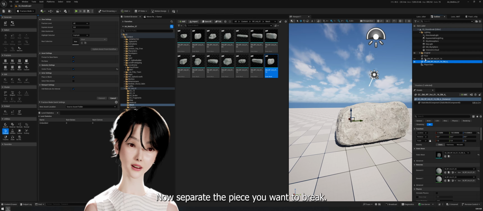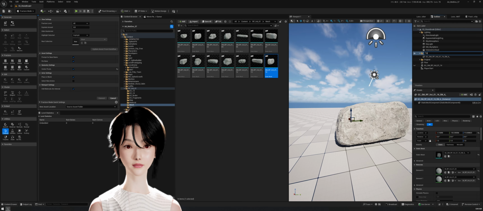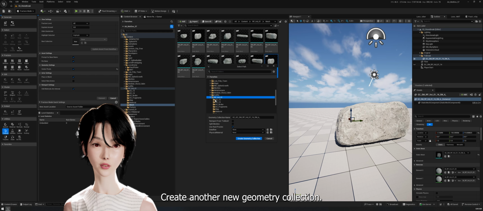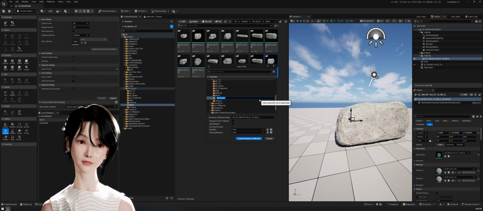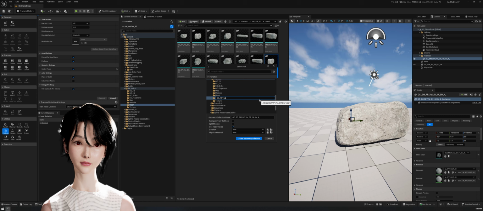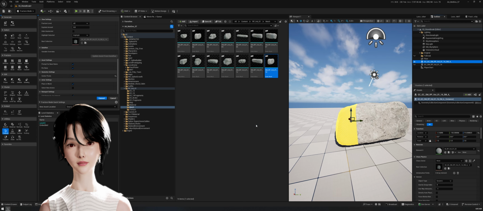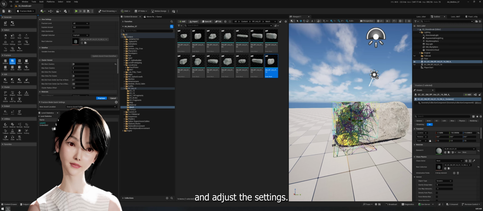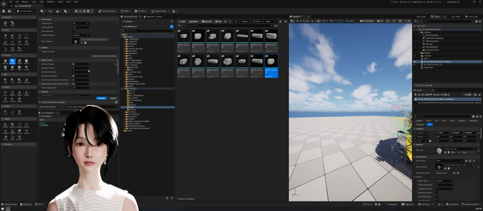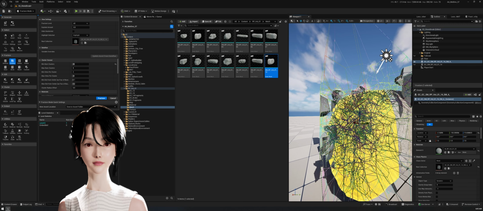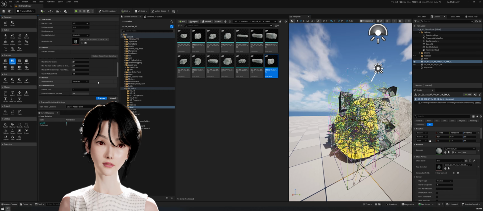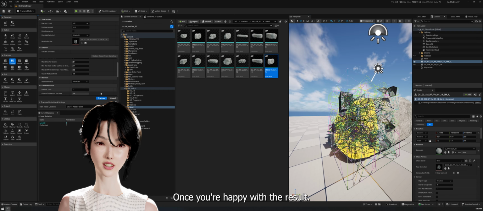Now, separate the piece you want to break. Create another new geometry collection. Select a fracture type and adjust the settings. Click Fracture once you're happy with the result.